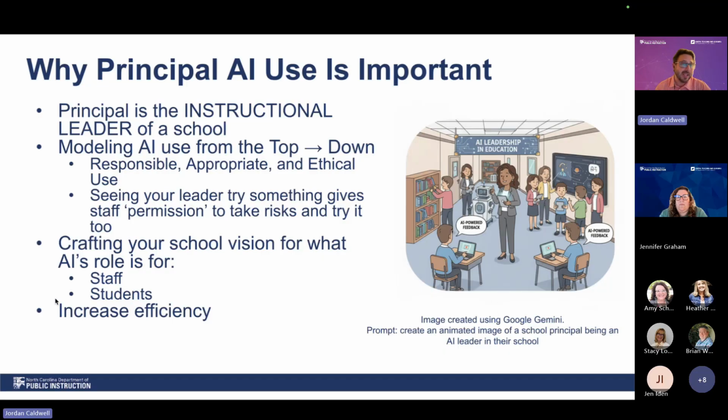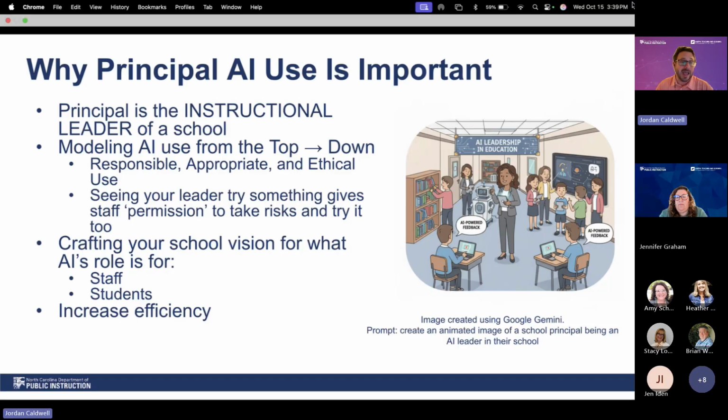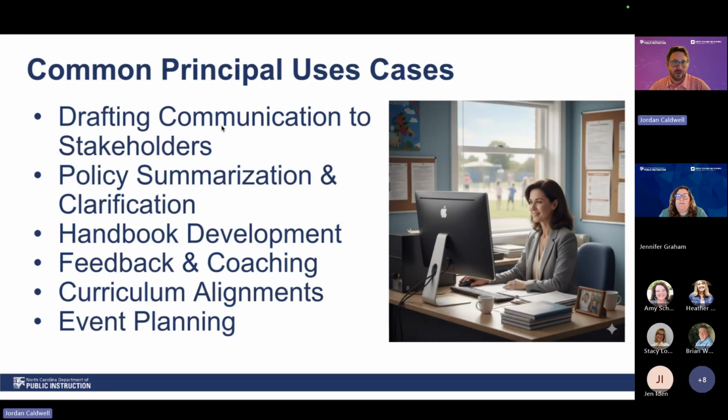And also to increase efficiency. Principals, I know how much is on your plate. The task list can go on and on. Your to-do list never gets shorter. There's only more stuff added onto it. So I can't make more hours in the day for you, but what we can do is give you the ability to utilize and leverage generative AI to work more efficiently and get more out of the hours that you are in your building. So without further ado, we'll dive in and get started.